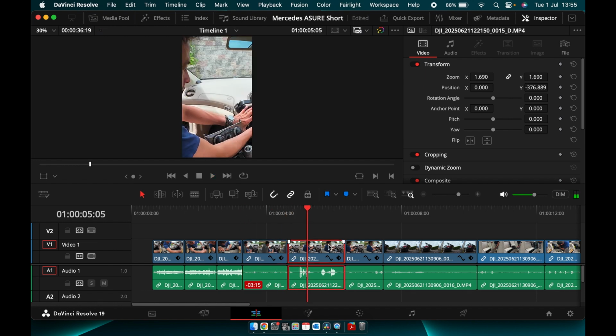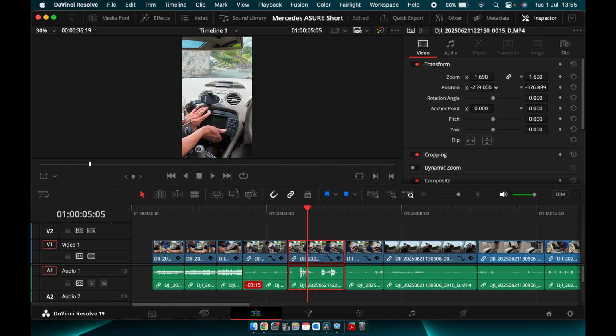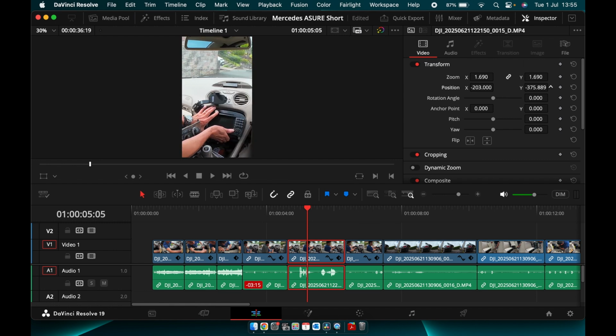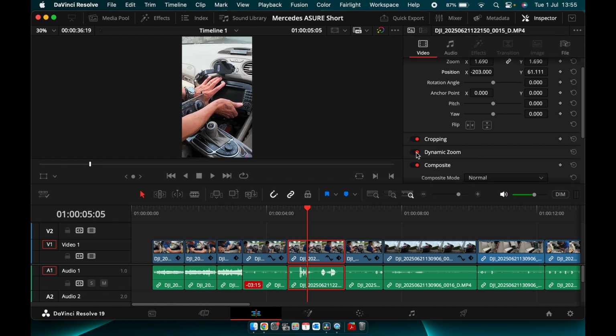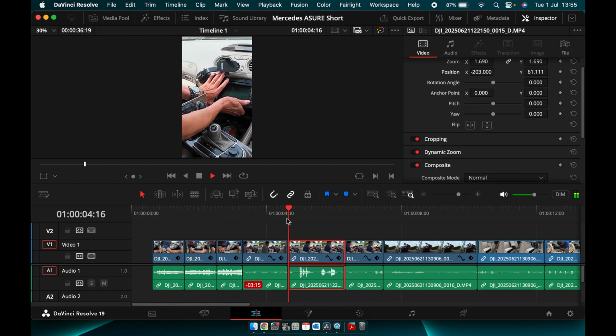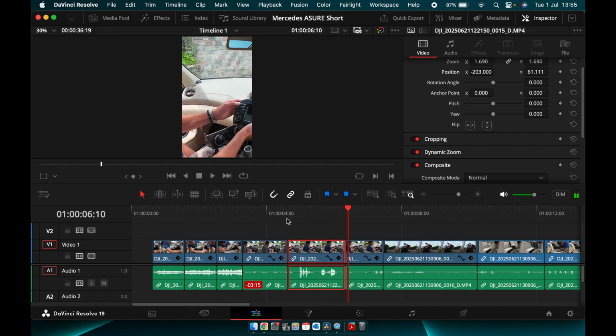Here, you can't see the actual content, which is me removing the screen, importantly. So I'm going to move that over and I'm going to centralize it. Let's move it up. And you can also zoom in on that if you wanted to as well. Let's do a little dynamic zoom and see how that looks. There you go, that looks nice.